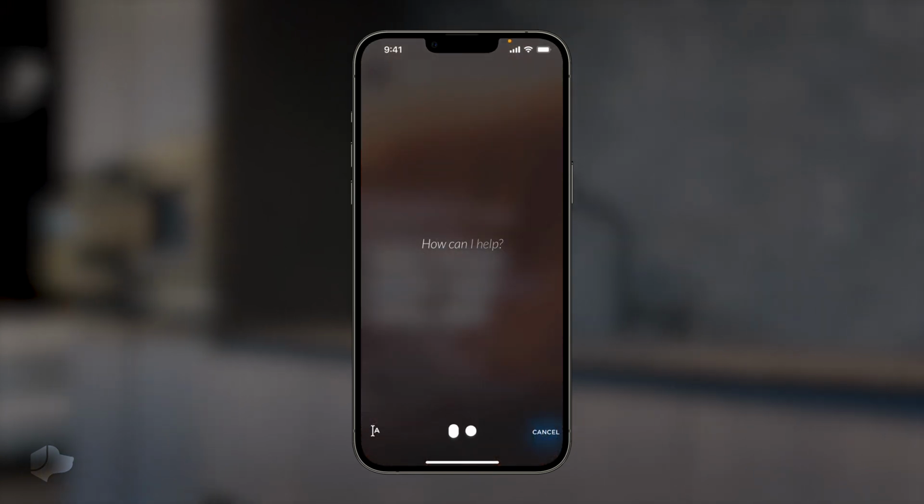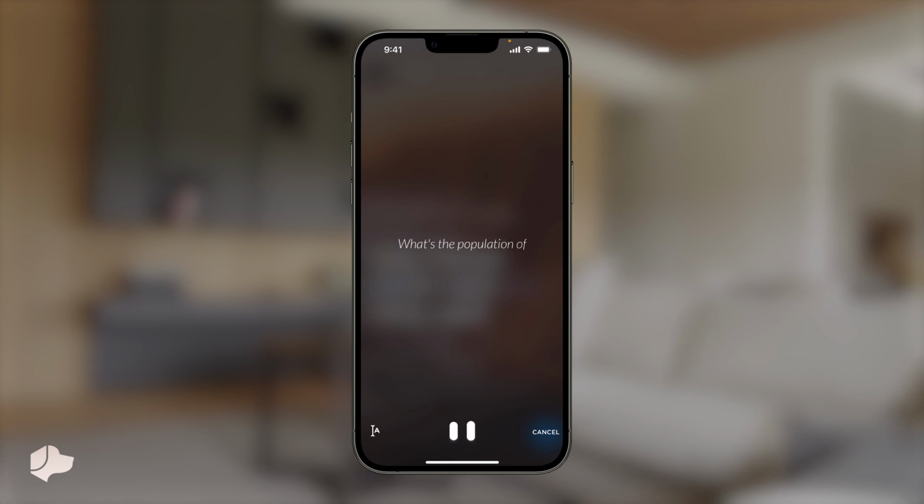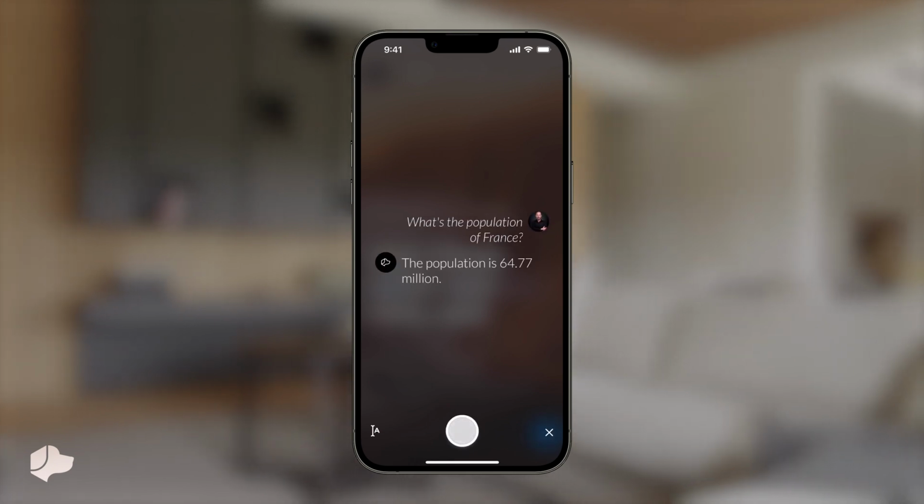Your Josh system is not just about controlling devices. It can also answer general knowledge questions. Ask, "What's the population of France?" and get an instant response.